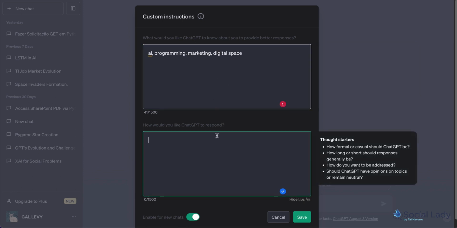And now in the second option: how would you like ChatGPT to respond? So here you can go ahead and say how you want the response to be formatted. How do you want to get your answers? So you can say, respond like a digital marketing expert giving advice to a new worker in the company. So let's say you give it this prompt.